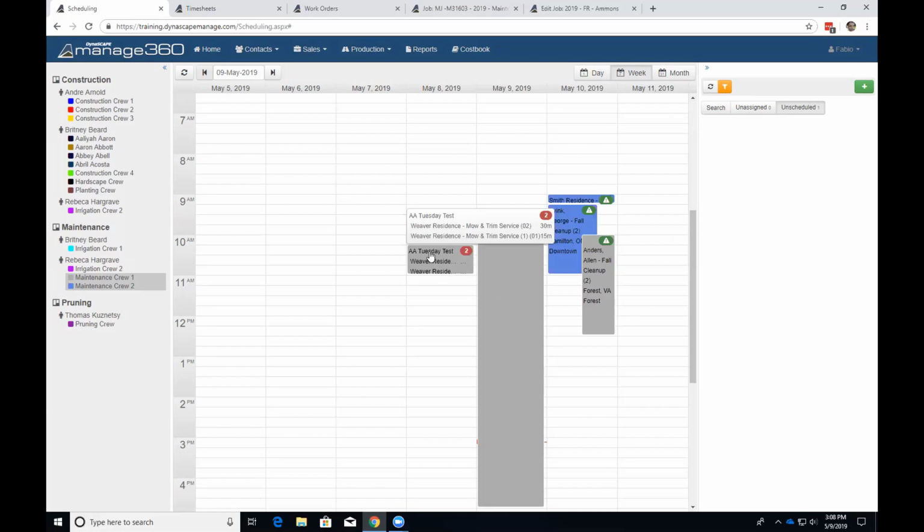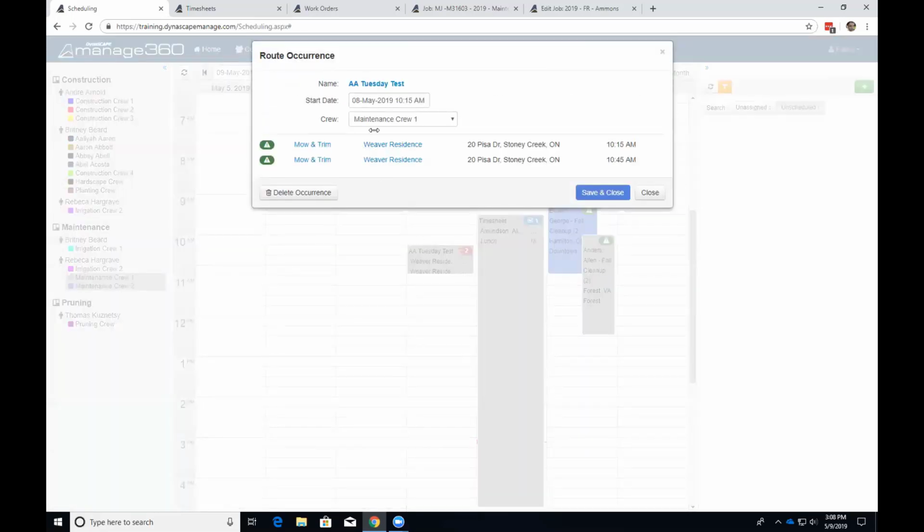And if I click on the route occurrence, pop it open, same kind of a deal. I can reschedule it right from here. I can drag the route occurrence around if I want to. I can click on this to get to the route occurrence, and I can also see the visits that I currently have on that particular occurrence as well. And if I make changes, I can save and close it.